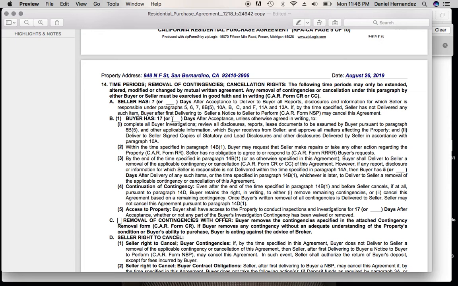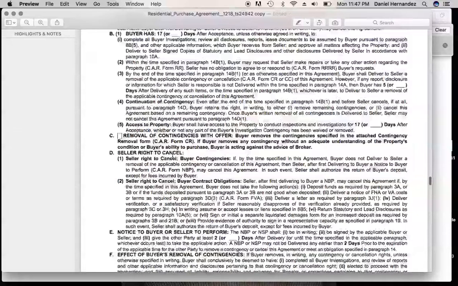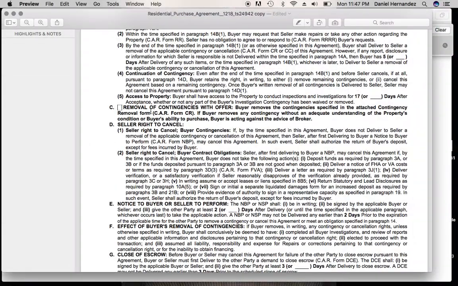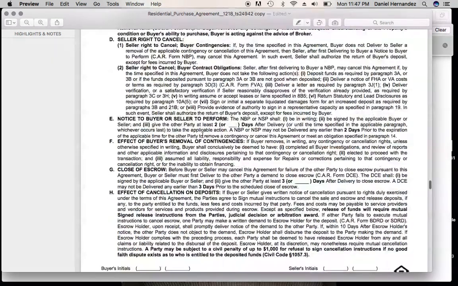So again, I will reduce this as soon as escrow opens. I would say schedule your general home inspection, because you want to get the ball moving on completing your inspections for your buyers, because it's good for your buyers to know what's up with the house, as well as moving forward, right? The sooner you get in, at the same time, if there's something bad with the house, the sooner you can get out. Moving on to this removal of contingencies with offer. Buyer removes the contingency specified in the attached contingency removal. Again, the shorter time you have, making it feel like you're going to move fast, the more favorable your offer may seem.